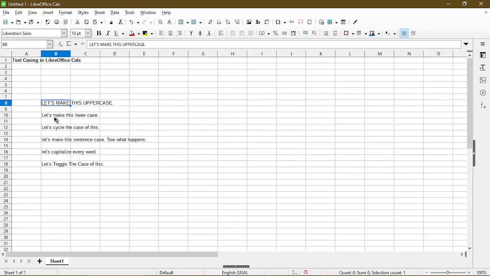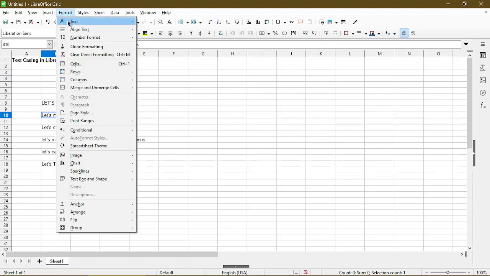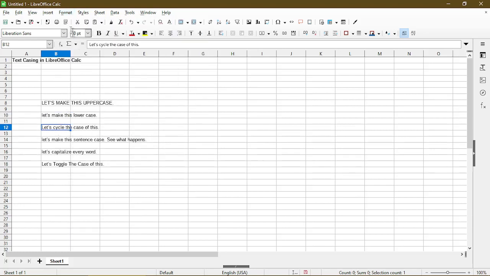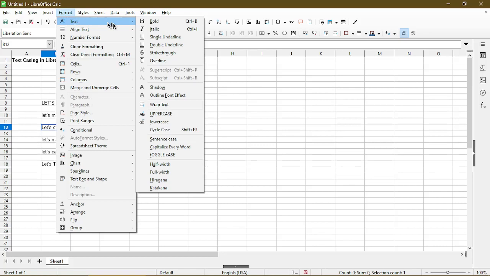So the first couple ones are pretty straightforward. There's uppercase, then there's lowercase. And this third one is interesting. It's called cycle case, but it just means it'll shift between different cases. So as we see, there's actually a quick hotkey. If I press Shift F3, I could apply the cycle case to the cell or selection each time.